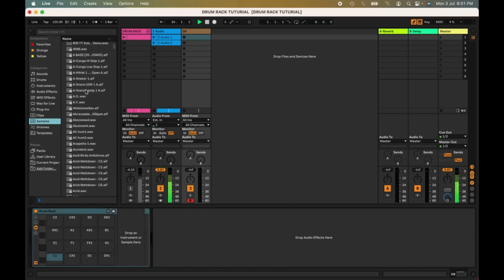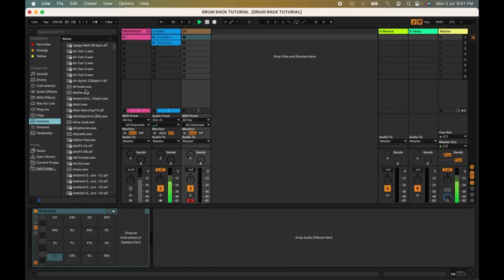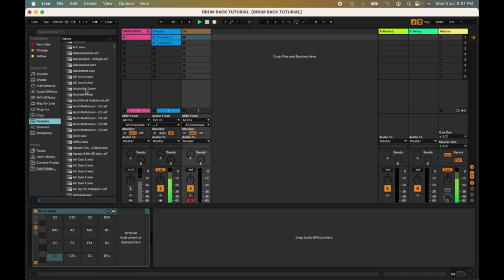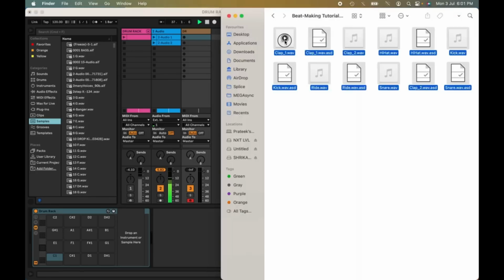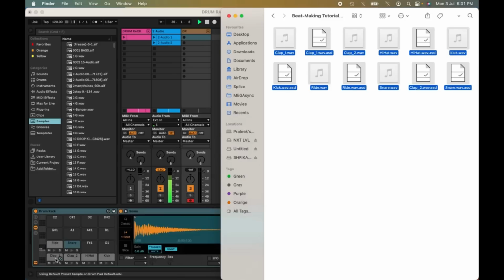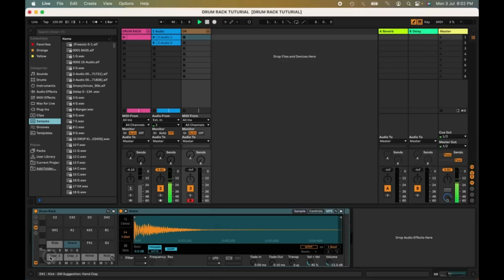Now let's add samples to the drum rack that we have just created. You can import samples from the browser here or from the Finder directly to your drum rack. You can rearrange the order of the samples by dragging it to the desired place, just like this.